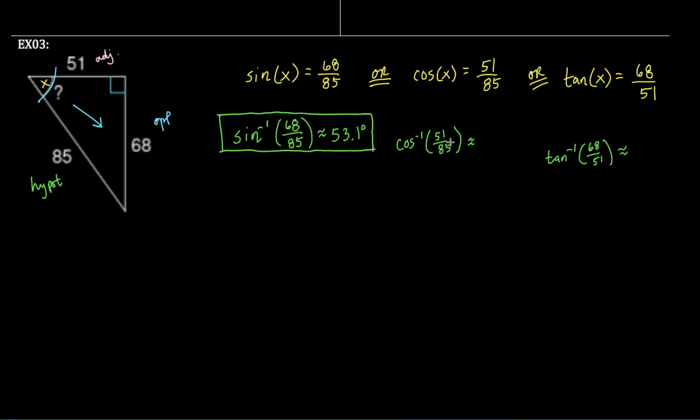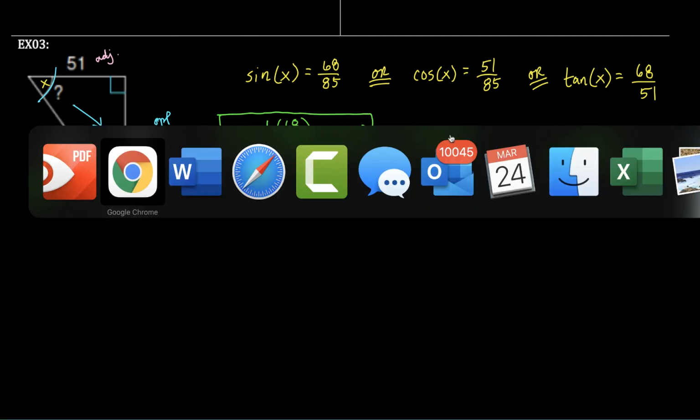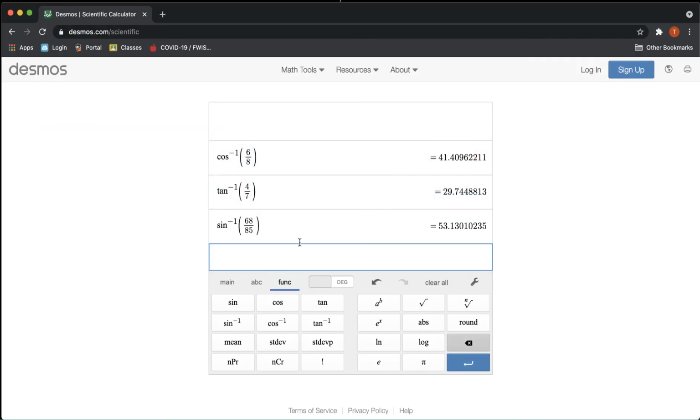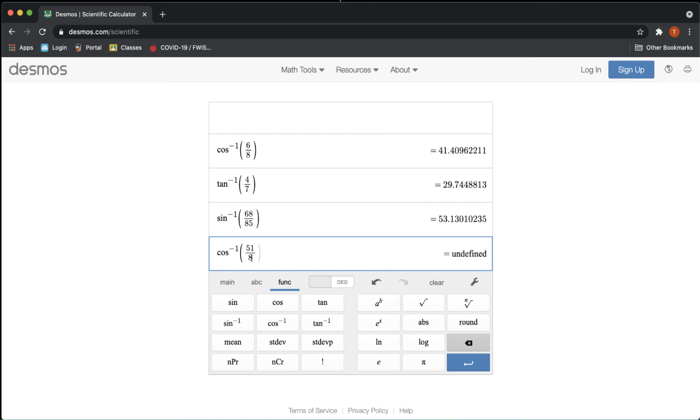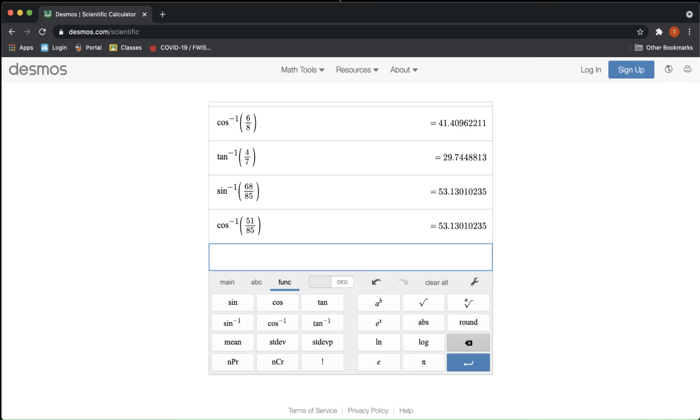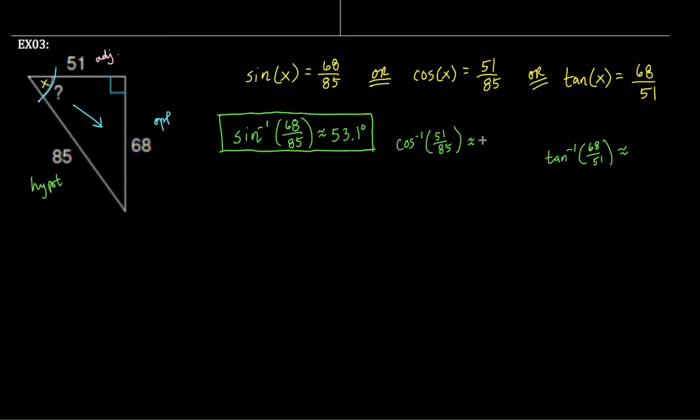Let's try inverse cosine of 51 over 85. 51 over 85. See how it's the same one? Approximately 53.1. 53.1 degrees.